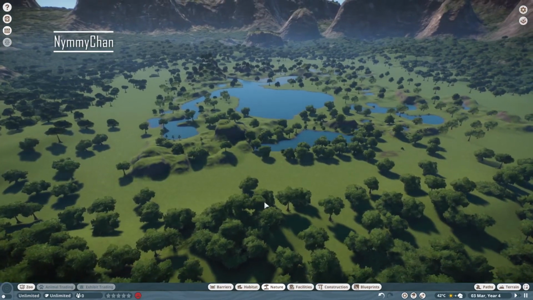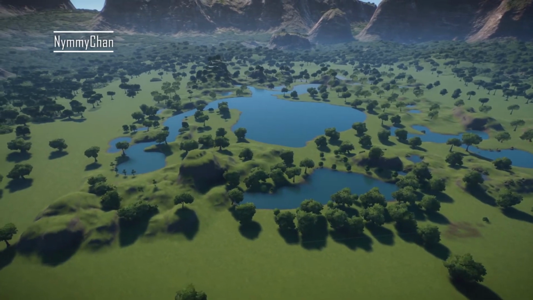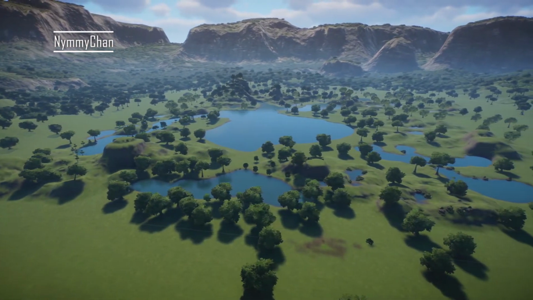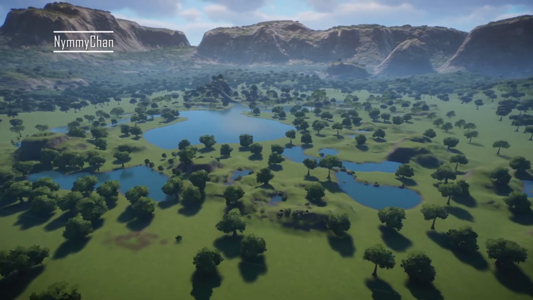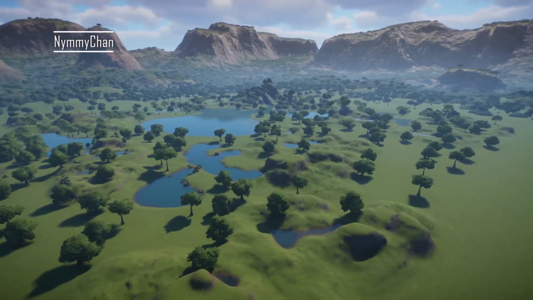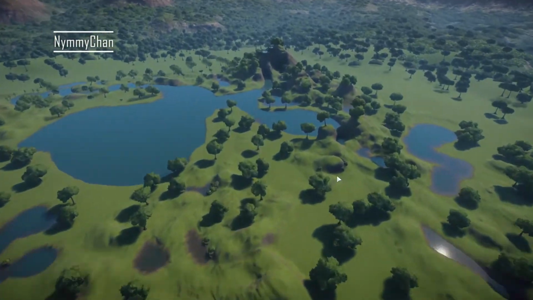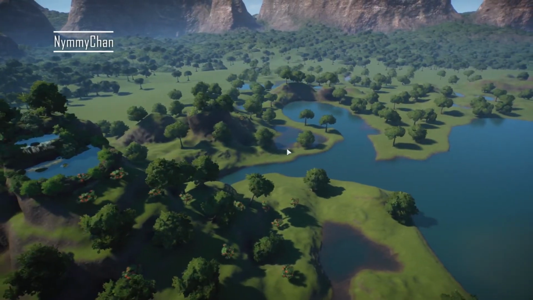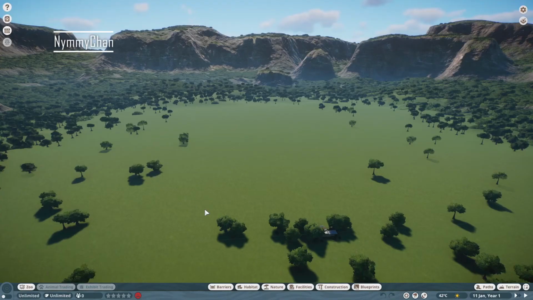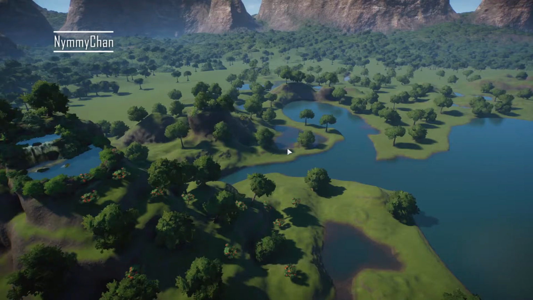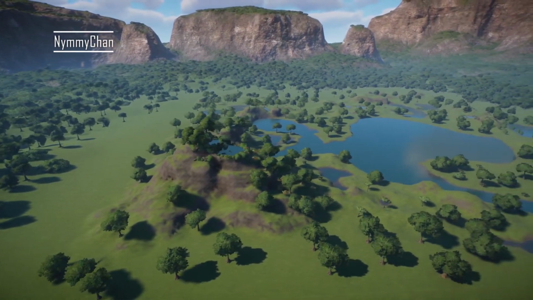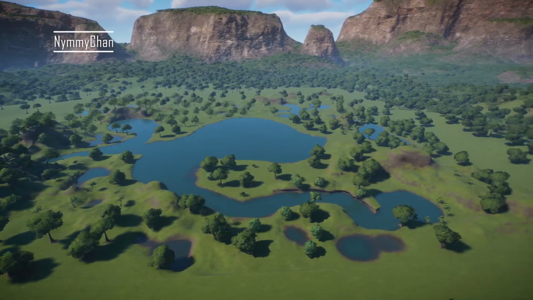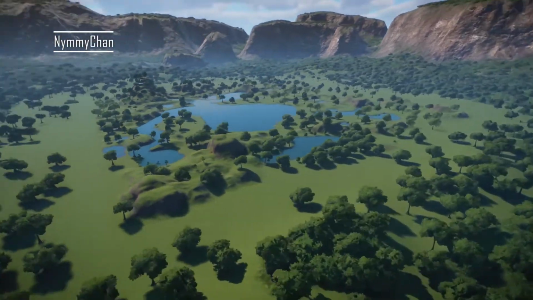And there we are. As you saw, I also added some foliage in here. This is our finished map. Let me just show you guys over it. So what we've done, we've gone from this to this. And I have to say I'm really happy with the results.